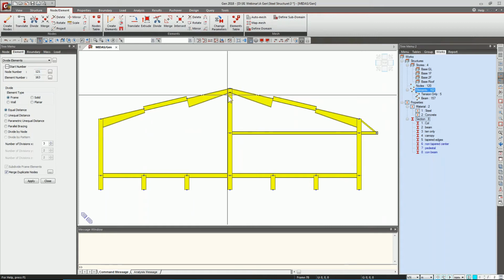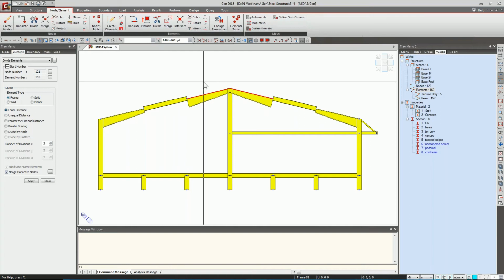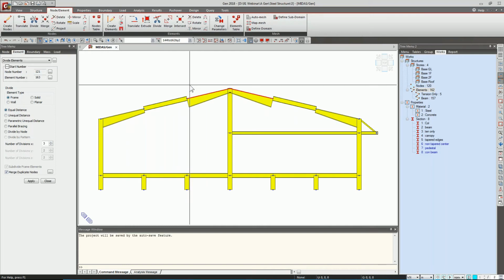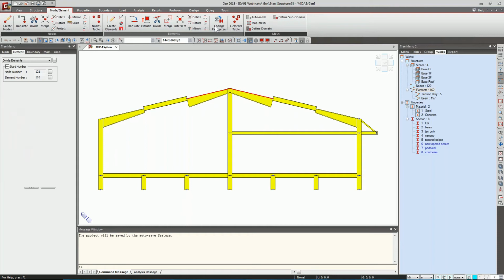So now as you can see over here, these tapered edges are supposed to taper from the starting location to this lower location right over here. So for doing that, all we need to do is simply select them and reverse their local element axis. So in the change parameters, we can simply go to the reverse element local and apply.